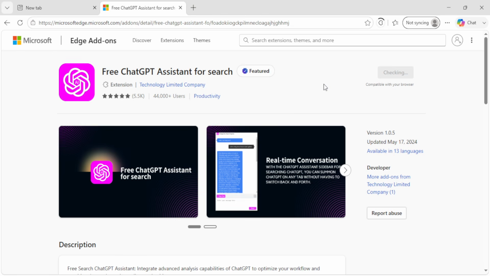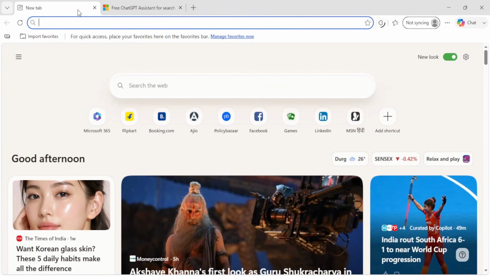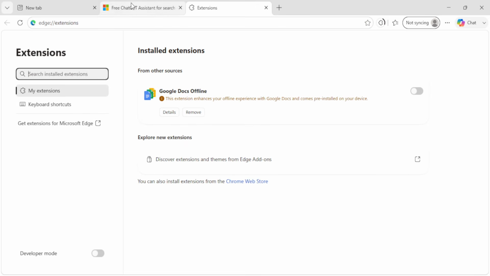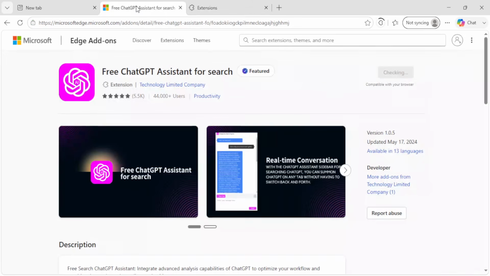Now, let's see how this extension works. Go ahead and open a new tab in the Edge browser. Navigate back up to the top right corner again, and take a look at the extensions icon, which looks like a puzzle piece. Click on it, and in the drop-down menu that appears, you should see our newly installed Free ChatGPT Assistant for Search extension listed. Clicking on it will cause a handy sidebar panel to slide out on the right side of your screen. This sidebar is where all the ChatGPT magic happens, integrated directly into Edge.